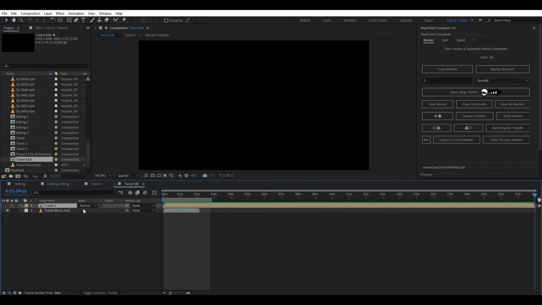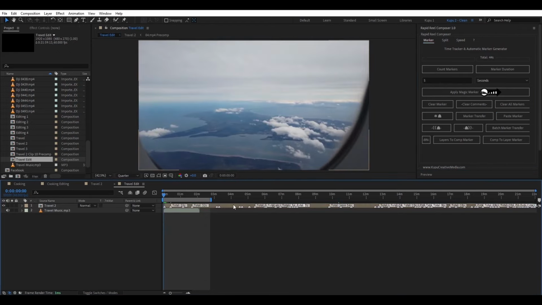So if I just simply press paste marker, it will transfer those markers in here. Okay, so I got the cuts. This is where I want to cut it. I have a music too, and this is 22 minutes long footage.